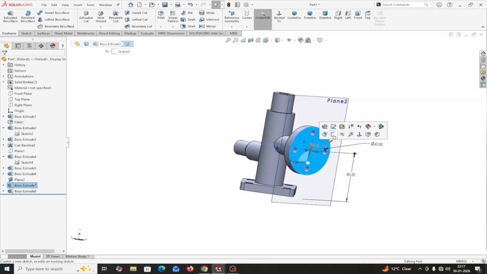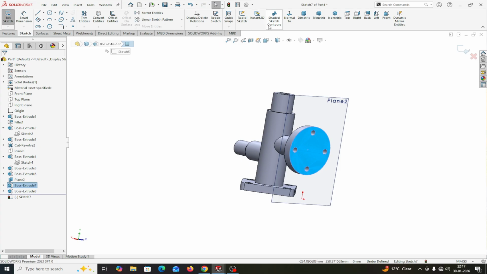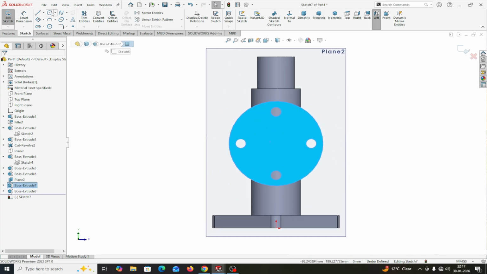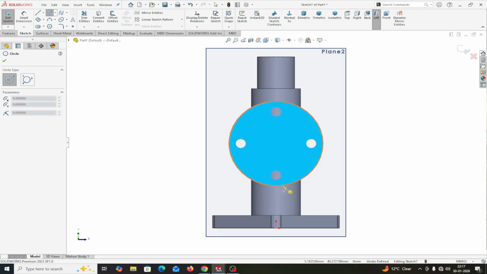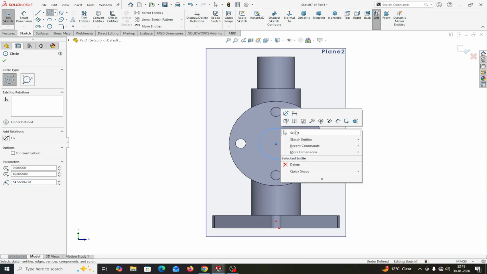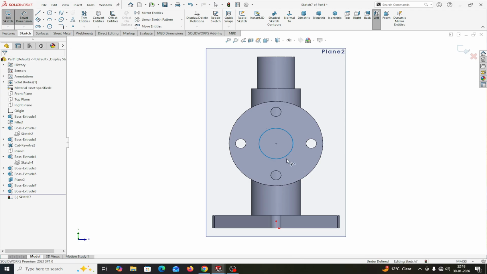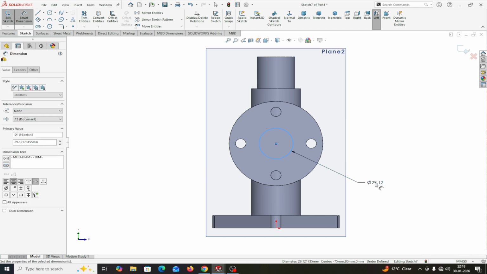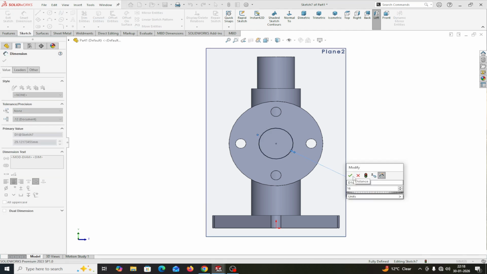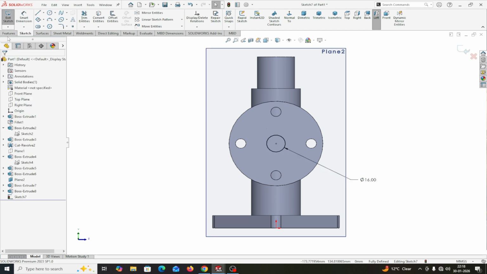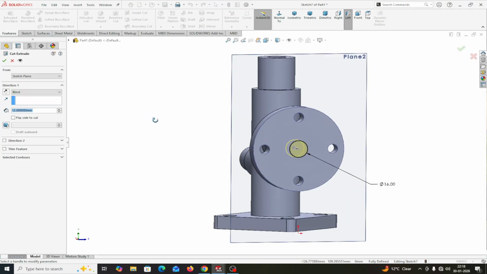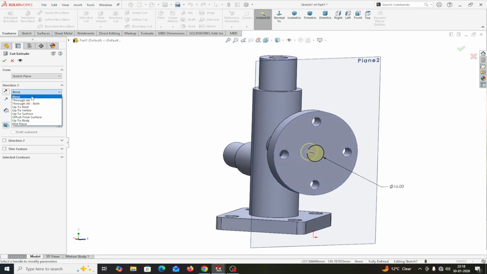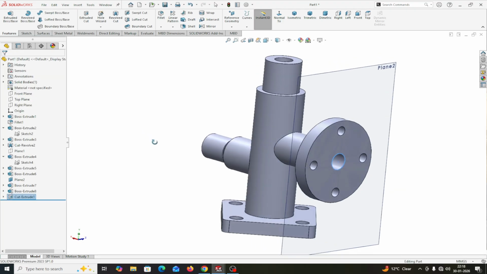Select this face, Sketch, Normal To. This diameter is 32 mm, sorry, 16 mm. Feature, Extruded Cut. End condition up to next. I will show the section view of this 16 mm hole.